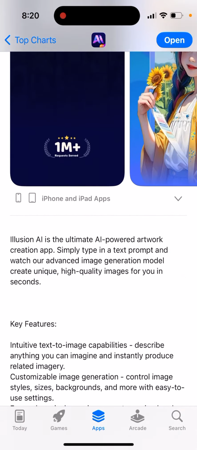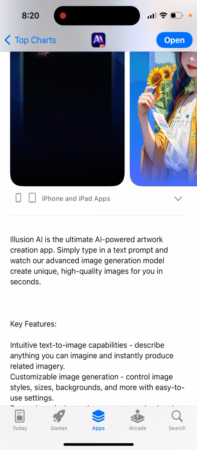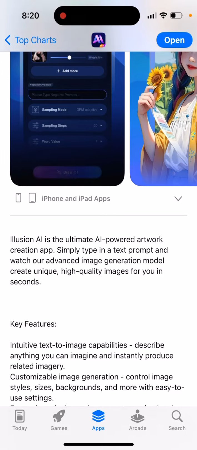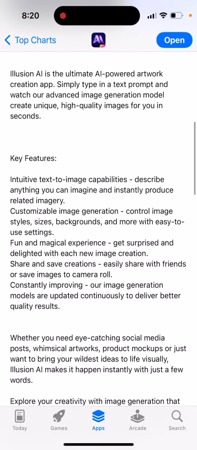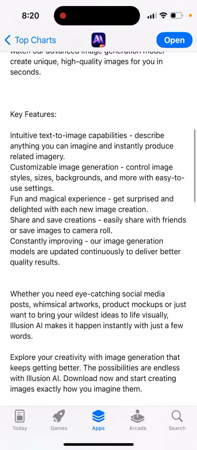Illusion AI is the ultimate AI-powered artwork creation app. Simply type in a text prompt and watch our advanced image generation model create unique, high-quality images for you in seconds. Key features: intuitive text-to-image capabilities, describe anything you can imagine and instantly produce related imagery. Customizable image generation, control image style, sizes, backgrounds, fun and magical experience, constantly improving.